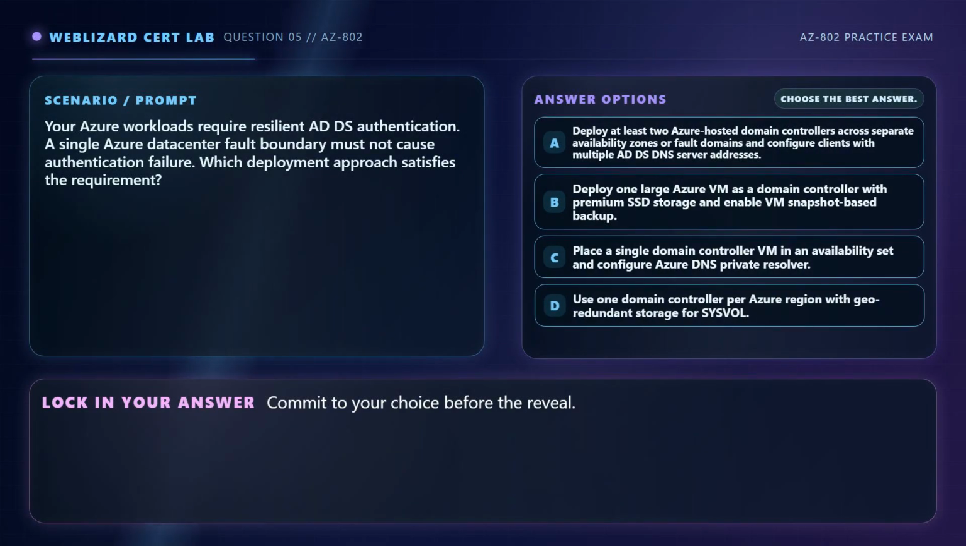Question 5 of 45. Your Azure workloads require resilient AD-DS authentication. A single Azure data center fault boundary must not cause authentication failure. Which deployment approach satisfies the requirement? Option A. Deploy at least 2 Azure-hosted domain controllers across separate availability zones or fault domains, and configure clients with multiple AD-DS DNS server addresses.